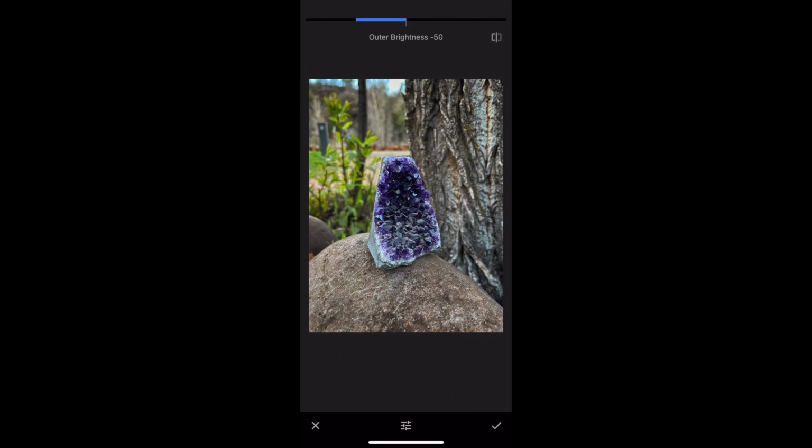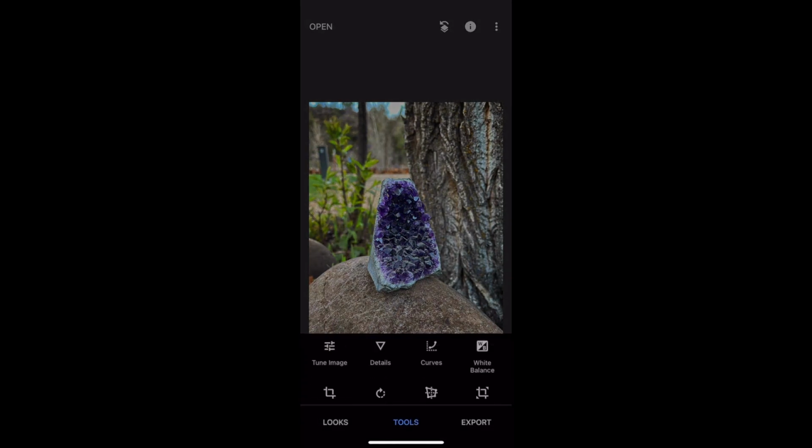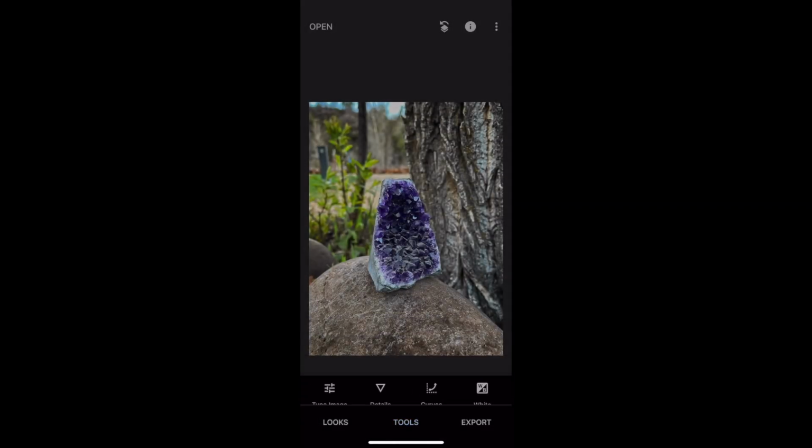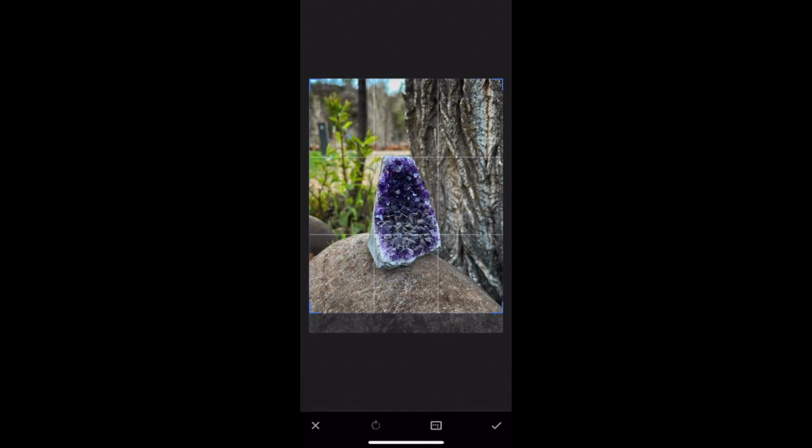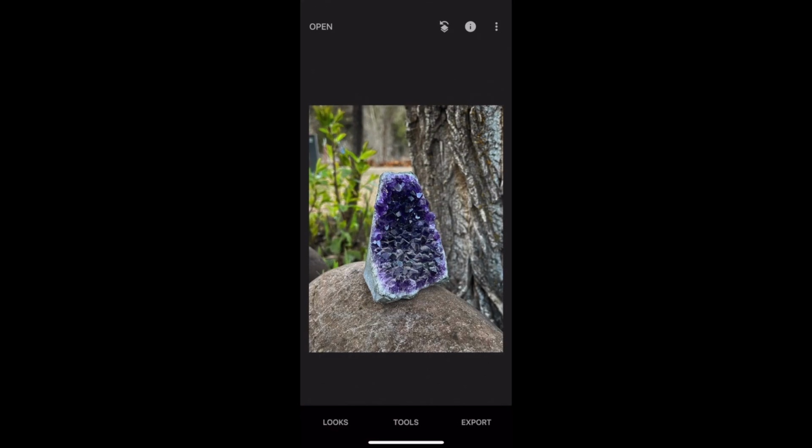I should have cropped this before I did the vignette, so you always want to crop to what you think your final crop's going to be and then apply the vignette. I just find that to be helpful. So I darkened it around the edges, and now I'm brightening it a little bit in the middle. And then let's go through and crop this a little bit. Okay, so we got that cropped. Now we're going to save it.